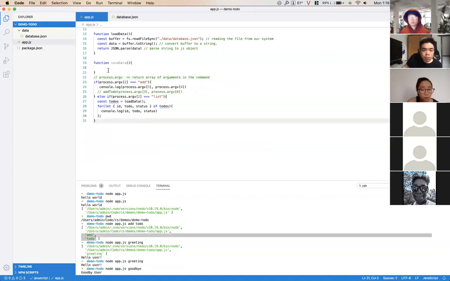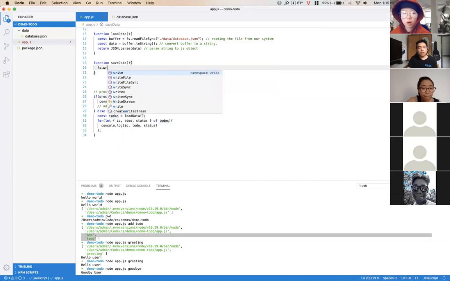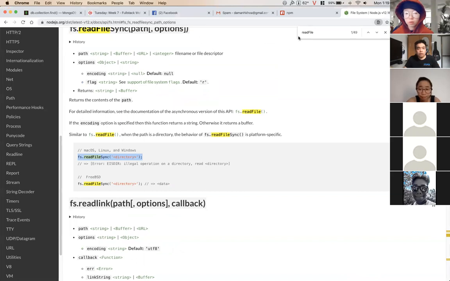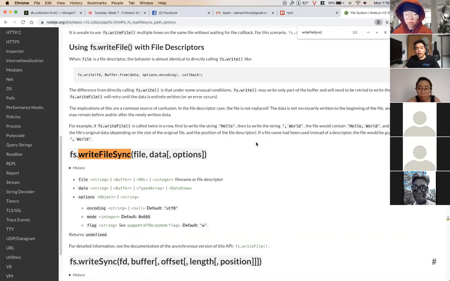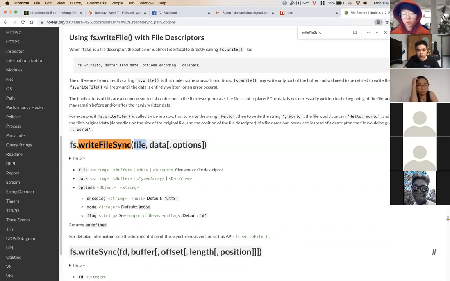Okay, back to the problem. We need to save data, and also we need something called fs.writeFileSync. So it's going to be like this. Okay, same thing, open the docs and look at this. So here you need two arguments. Two arguments are required, and the option is optional. So the first one is going to be the string to the file, and the second argument is going to be your data.